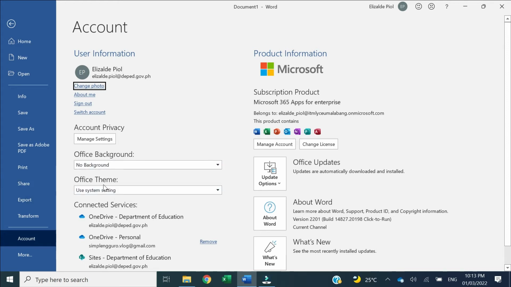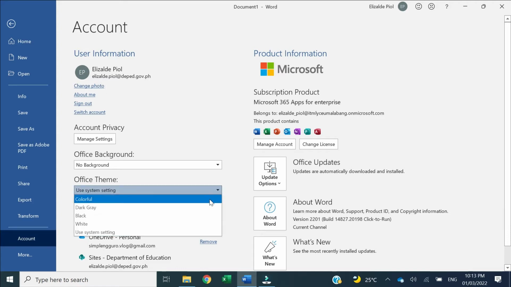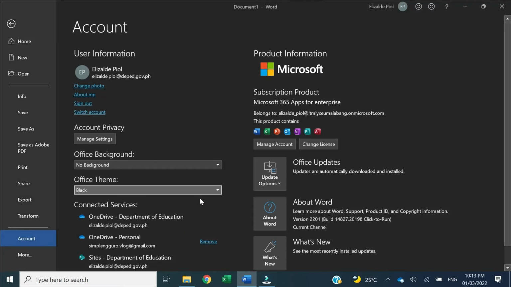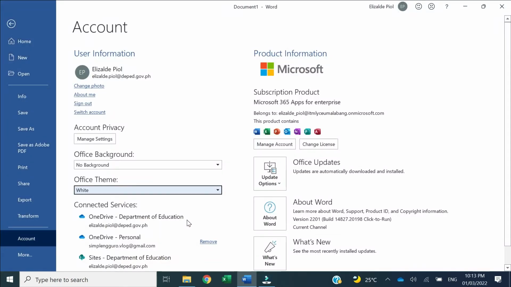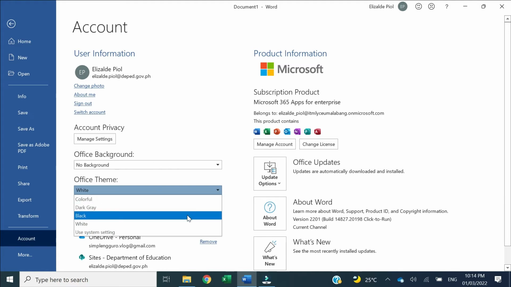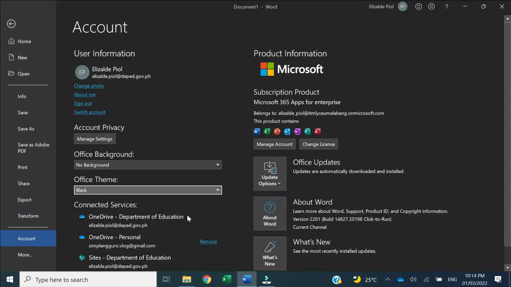And in Office Theme, we see that the default setting is System Setting, and if you click the drop down arrow, we have the following options. We have Colorful, then we have Dark Gray, we have Black, and then we have White. Since we want our eyes to relax and to lessen the exposure to so much light and radiation, we need to set our Office Theme to Black.